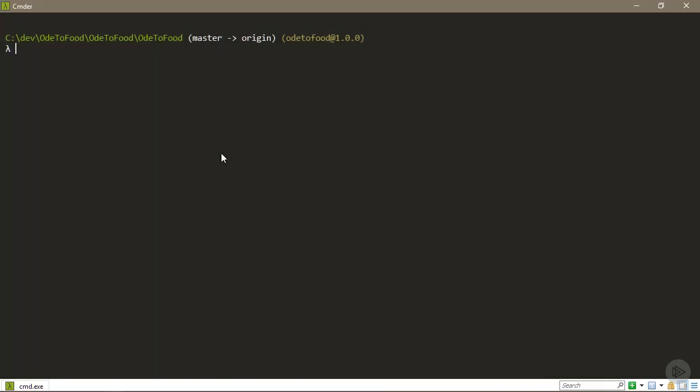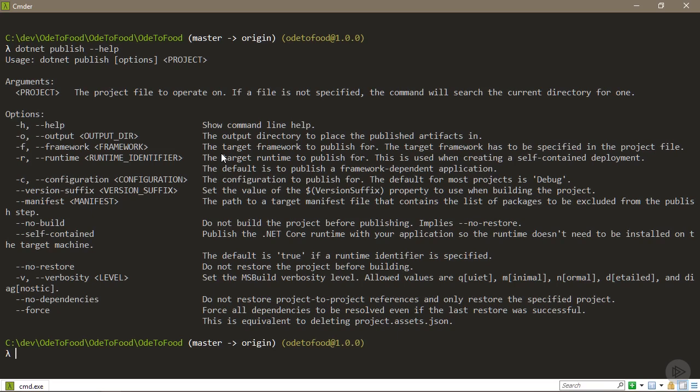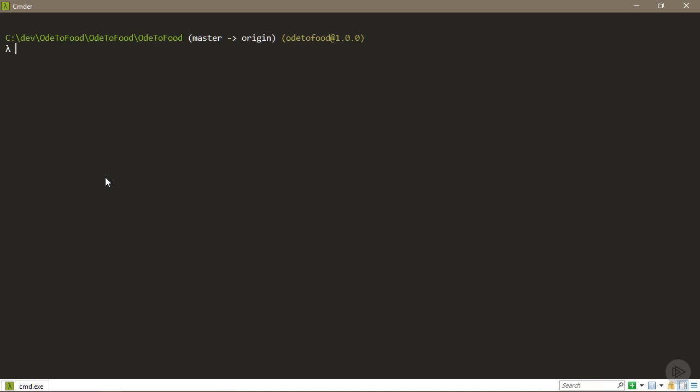Here we are at the command line, and the command that we want to explore is the .NET publish command. I'm going to pass in the help flag so we can see what options are available here. You'll notice that many of the options for the command line map to options that we just saw in the Visual Studio UI. So the ability to specify an output directory and a target framework and a runtime identifier and a configuration. That's because behind the scenes, what Visual Studio is doing is really using .NET publish in the background. So let's try to publish our application.